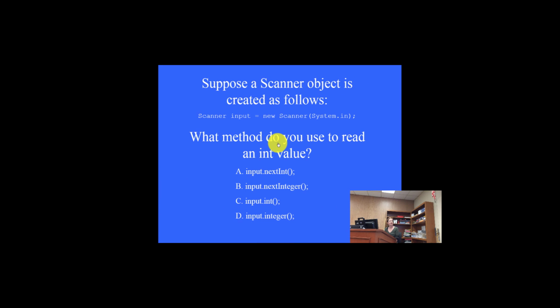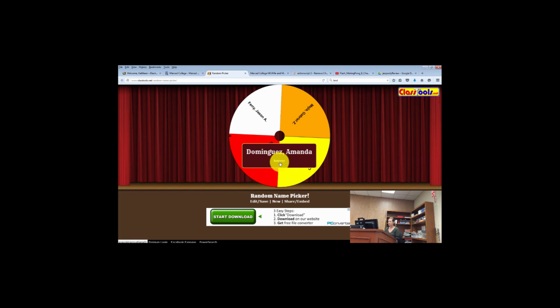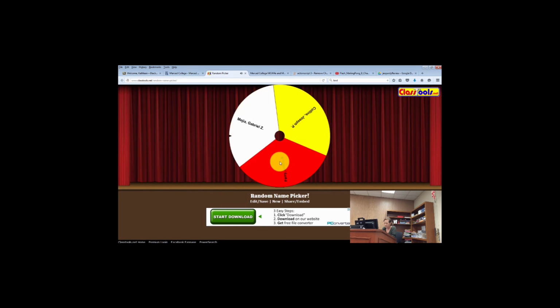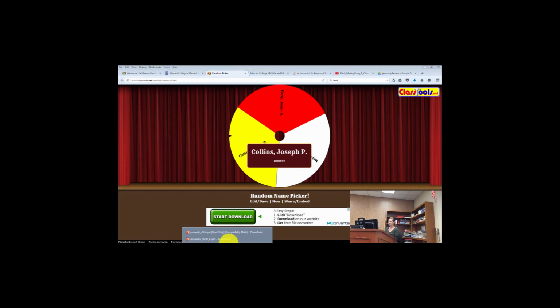All right, we create a scanner object like that. What method do you use to read an int value? Yes, it is A. Yes, good. Everyone should know that. All right. Yeah, I know, they start getting really big. Okay, Joseph. Which one would you like?